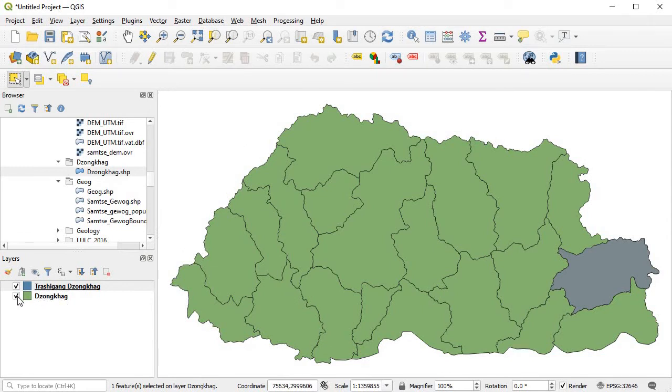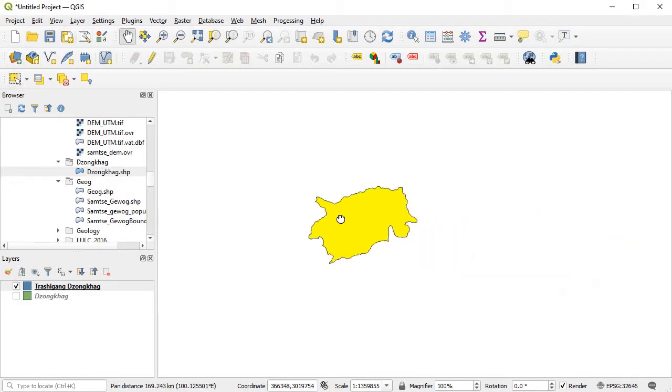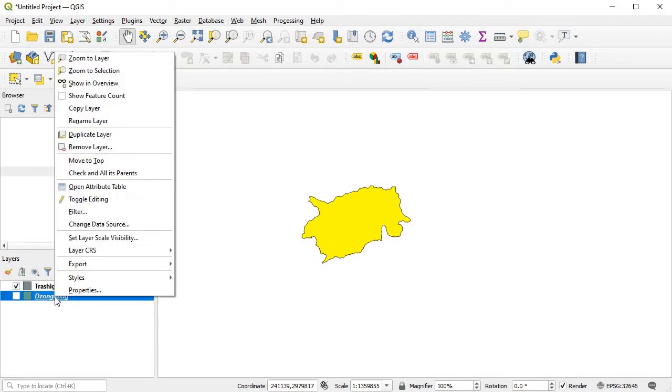If you uncheck this, you'll have the map of Dashikang Songkok. So you can remove this Songkok. To remove this, just right click and then remove the layer.